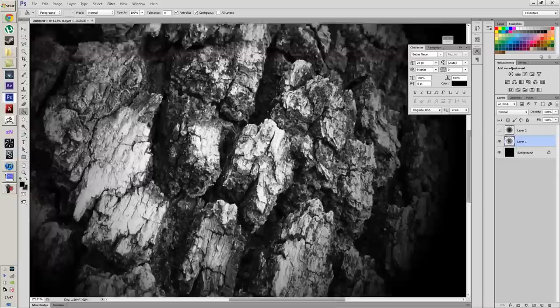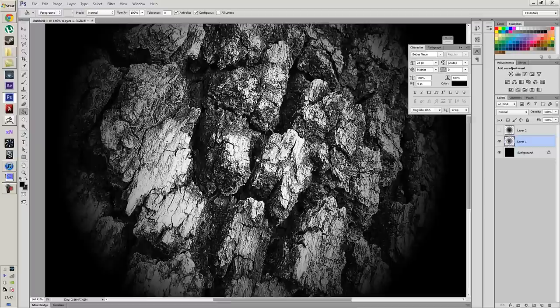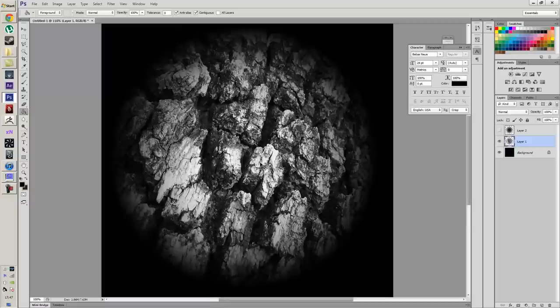Not even going to bother sharpening that image. If your image isn't as sharp as you would like it to be, you can come to filter here and play around with either sharpen or sharpen more. If you do sharpen more, it's going to make everything insane looking. It depends on how much sharpness the image has anyway, but I'm just going to leave it as it is for now, and it's pretty much ready to save out and import into ZBrush.